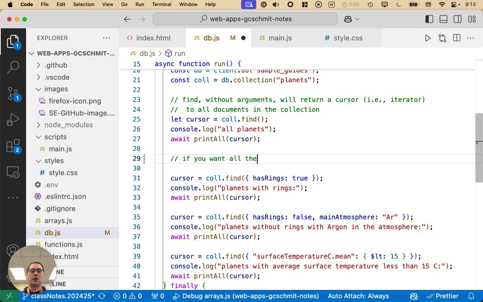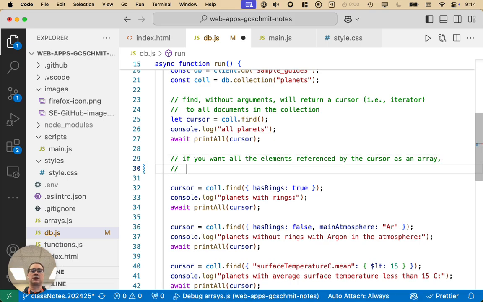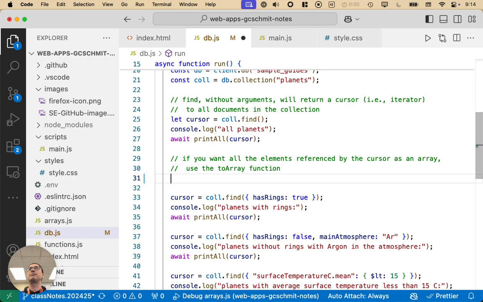If you want all the elements referenced by the cursor as an array, use the toArray function. And I know some of you, like the lab said you had to do this, and some of you just built your own array, which is fantastic, right? And that totally works. But there's a function that we can call on the cursor that does that for us. So building your own array, not wrong. This is just easier.